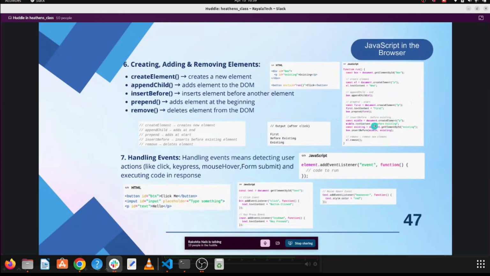This one. So insertBefore, in the sense it will add before the element. So if I have an element, before that I am adding this one. InsertBefore, for example, here we are having const middle equals document dot createElement. Now I am again creating a new p, which is having a text content, before existing. So I am adding this before, so I am getting existing. Then middle, then existing. So before existing, I am adding the middle. Then I am removing, el dot remove.